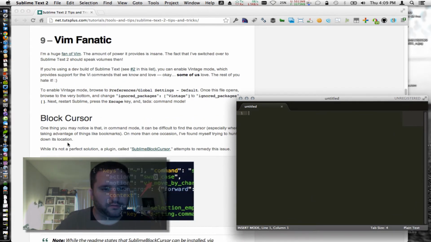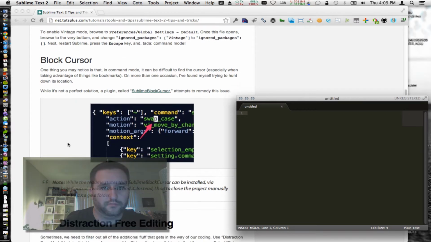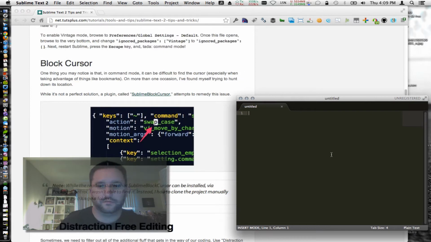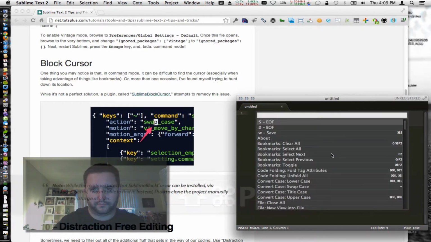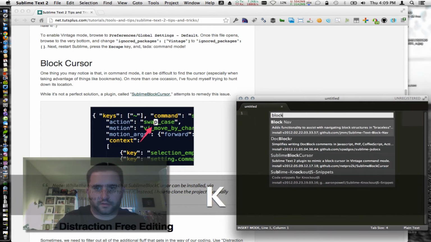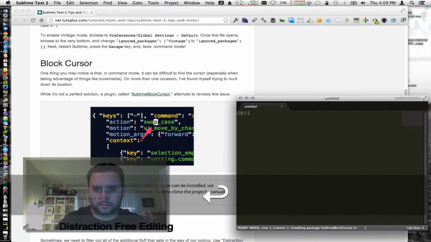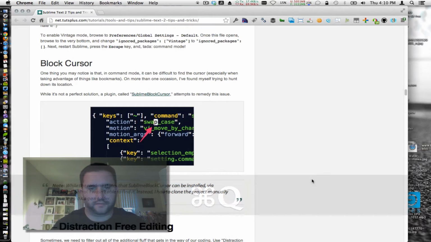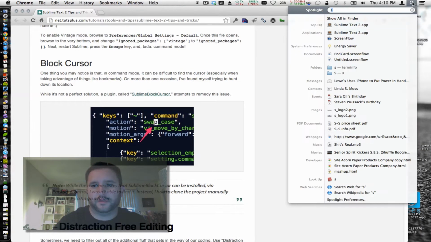Block cursor. While it's not a perfect solution, a plugin called Sublime Block Cursor attempts to remedy this issue. So we have a plugin, so Shift Command P, install block cursor. It looks like it does this little install thing. And cool, now we have a block cursor. While the README states that Sublime Block Cursor can be installed via package control, I wasn't able to find it, so I cloned the project manually. Okay, don't know anything about that. But let's open up Sublime one more time.